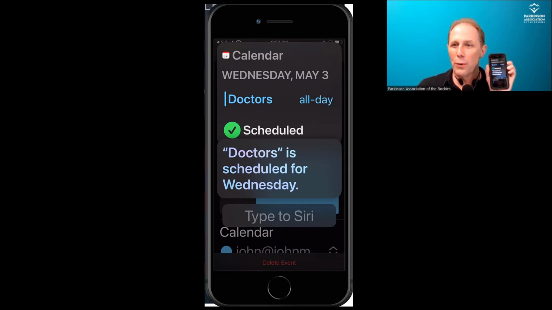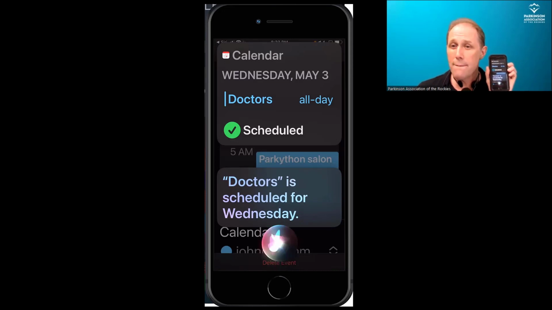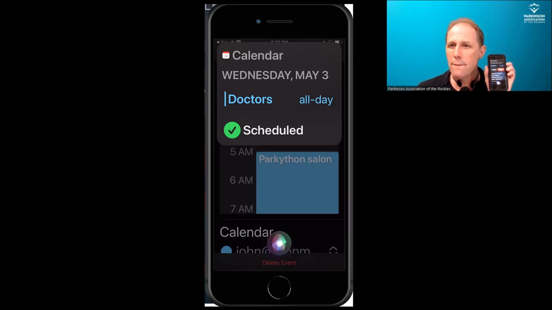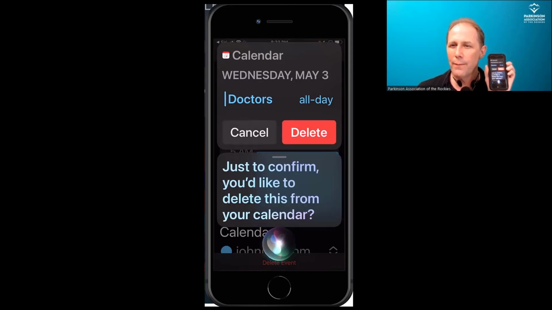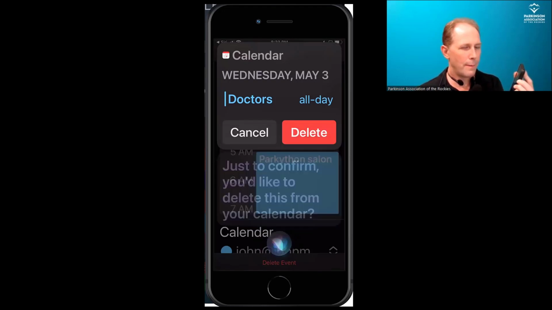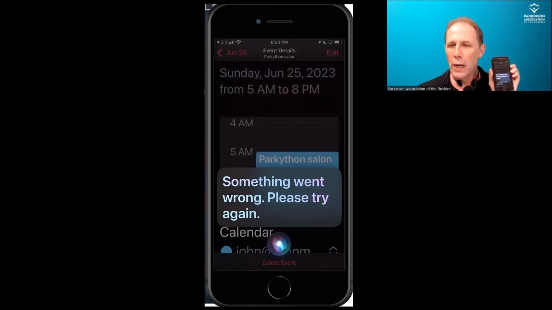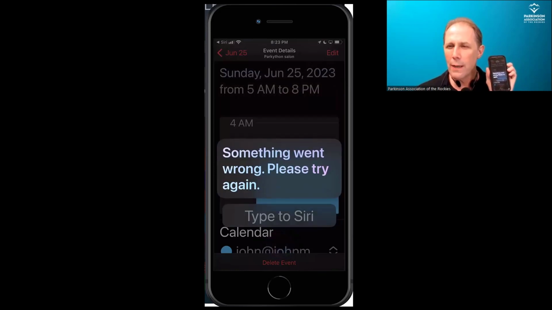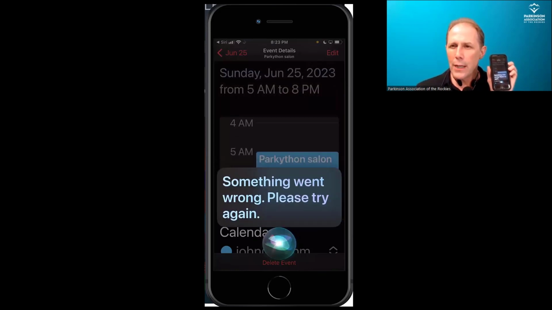So okay. Hey Siri, cancel that appointment. Delete. Yes. Oh, so now I have to press it. Okay. So I didn't like the word delete. Hey Siri, schedule a new doctor's appointment Wednesday at 9 a.m.